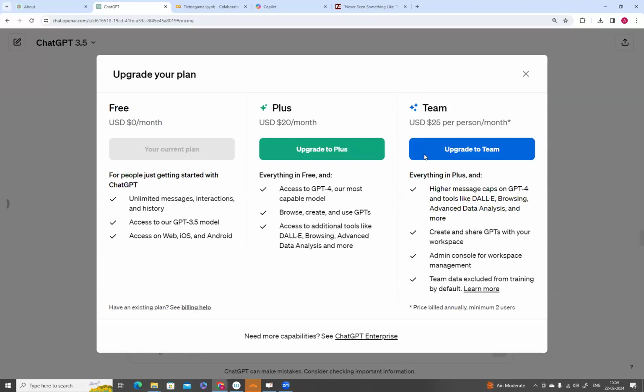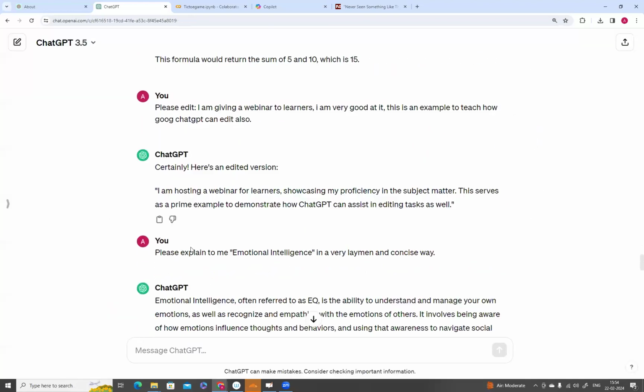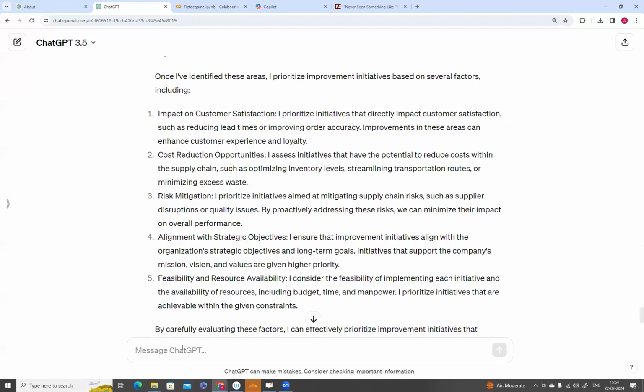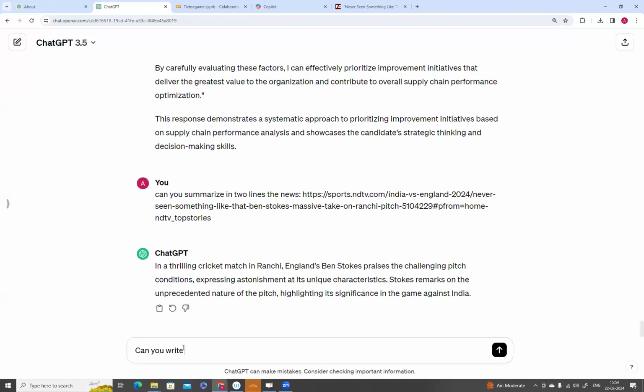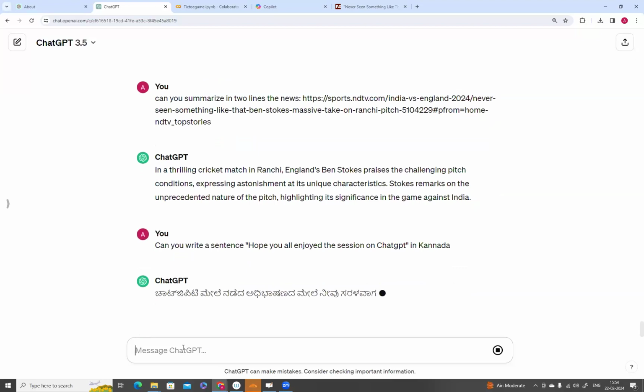Yash is asking about any capabilities for regional language applications. Yes, let us check that. So, for example, can you write a sentence, "Hope you all enjoyed the session on ChatGPT," in Kannada. Kannada is a local language in Karnataka. I'm asking it, can you write a sentence in Kannada?